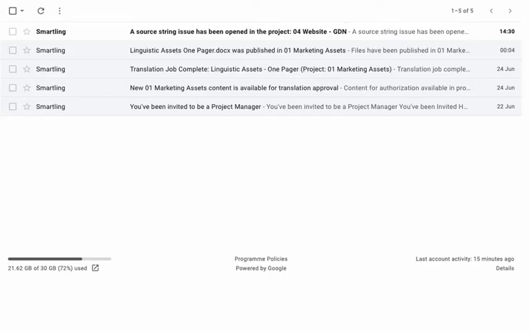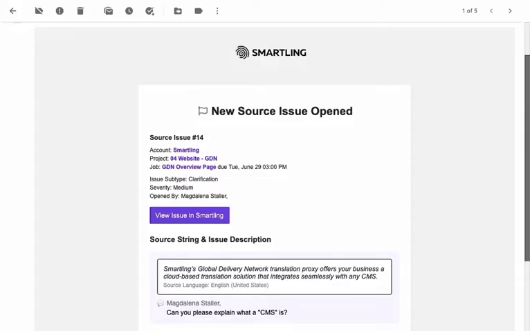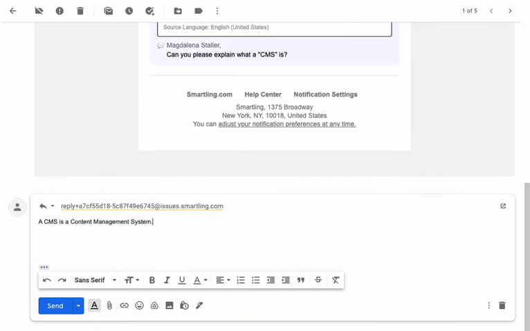Provided that your notifications are enabled, you will also receive an automated email when a new source issue gets submitted by one of your linguists, so you can respond directly from your inbox.